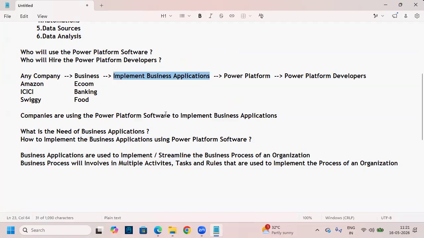There is one process. Just 1 second. Just 1 second, guys. Take some water.